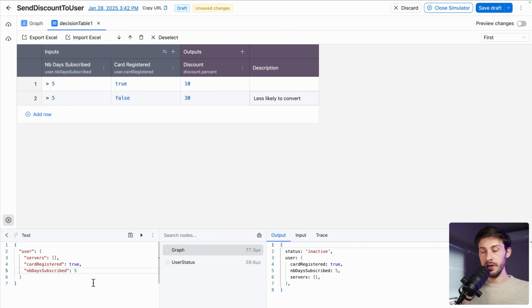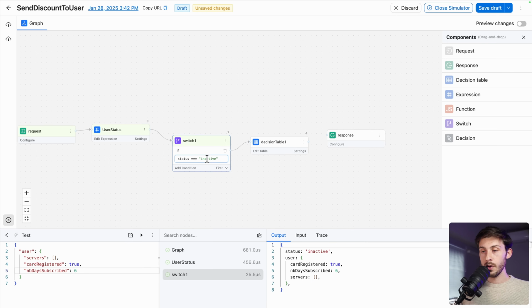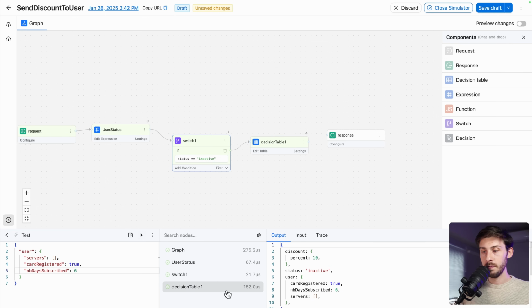Okay, let's try to run it. So we have true and it's not above, so I think it will not enter anywhere. So we have nothing. But if we enter 6 days and we run it, oh, I think I have an issue here because it's not going from this one to the decision table. So maybe it's not three, but only two equals. It's not JavaScript. So let's try to run it again. And yes, perfect. Now it's going to the decision table here. And we get our 10% discount.